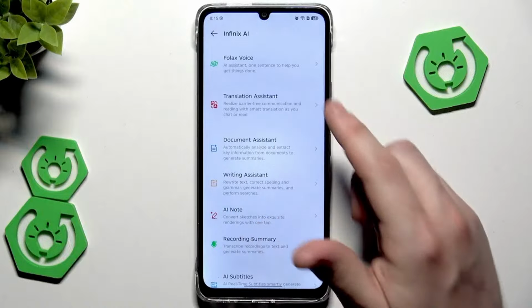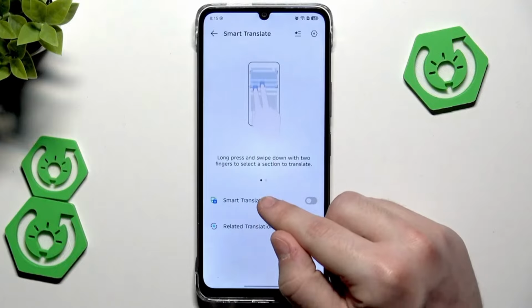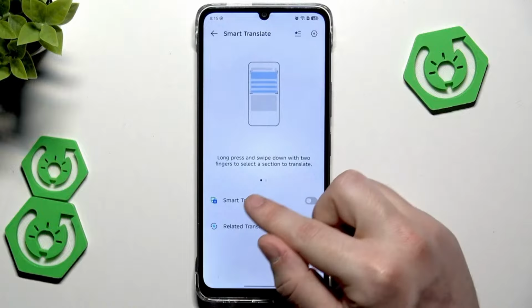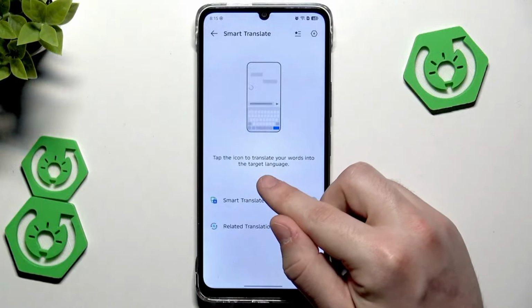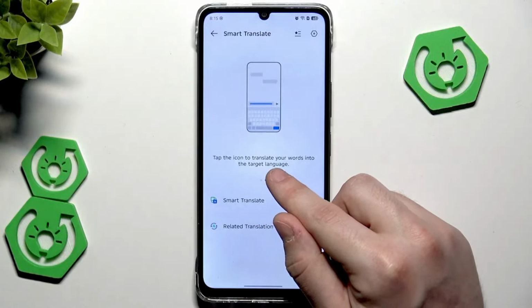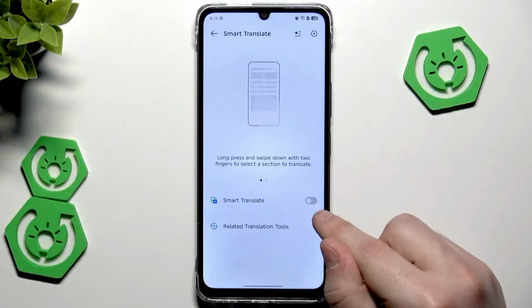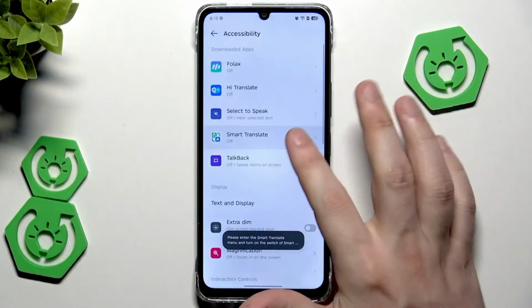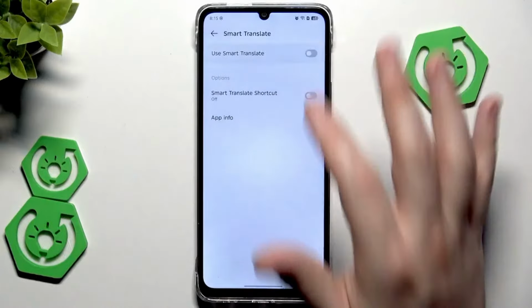Okay, as you can see, everything worked properly. And now we have the translation assistant. Long press and swipe down with 2 fingers to select a section to translate. Tap the icon to translate your words into the target language. In here we can enable the Smart Translate, and it will be on the accessibility features.